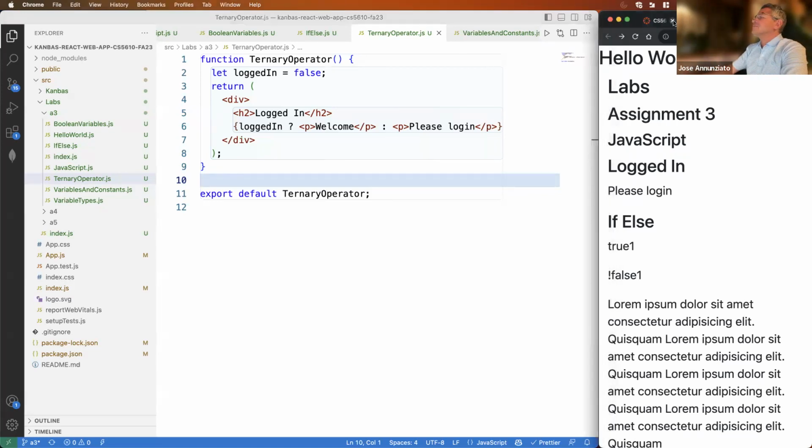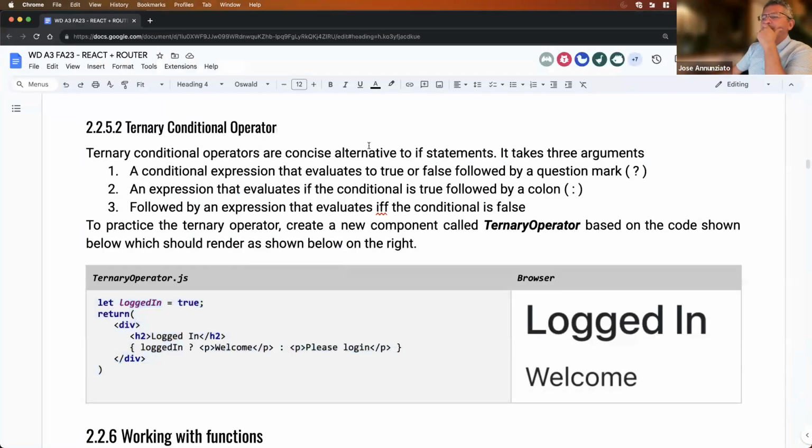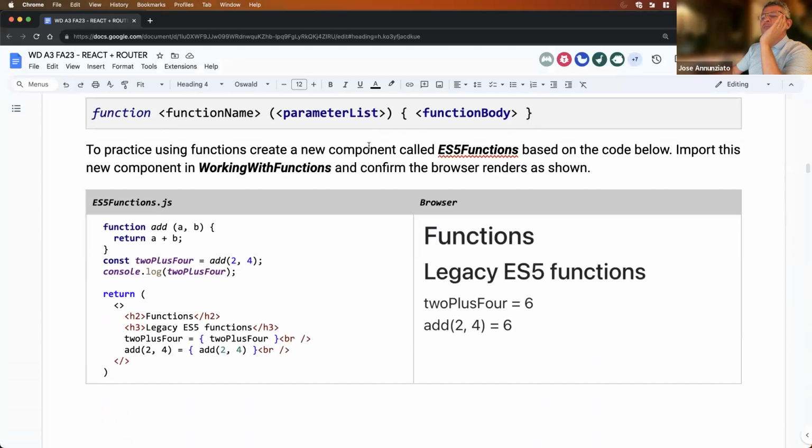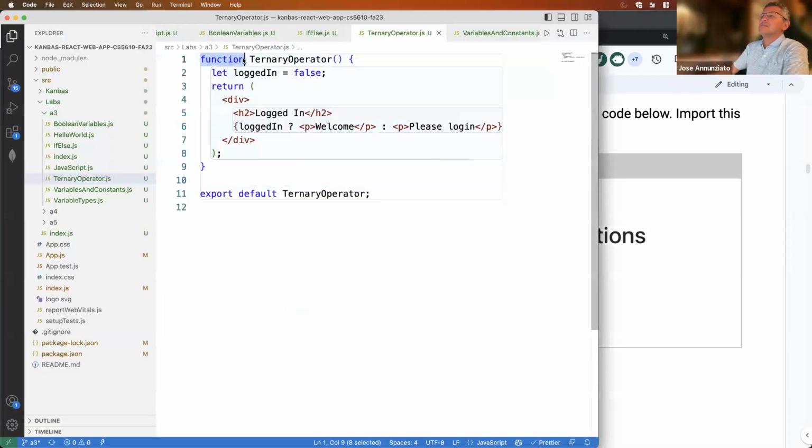Okay. And actually, we do need the assignment though. There we go. So, working with functions. One of the big changes in ES6, in 2015, was how JavaScript uses a function. There's a legacy version of functions that has been around since its inception in the early 90s, still there, widely used. We're using it. This is the old function syntax.